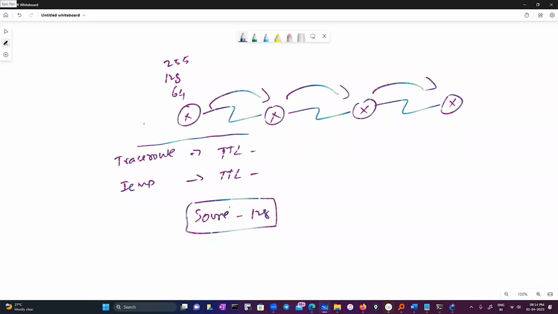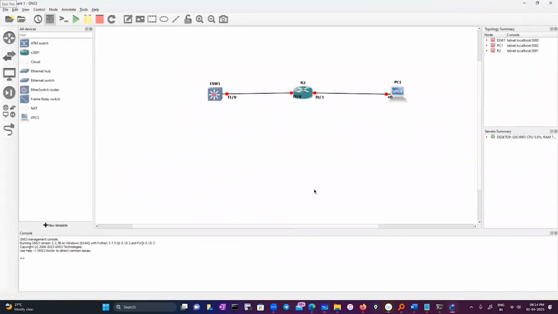So we'll do a simple lab where we can see how this TTL is really decrementing, or how it behaves. And Wireshark will do a capture, so that everybody will be aware of how exactly the TTL works practically. So to do that, let me open up the GNS3. Let me start these devices.